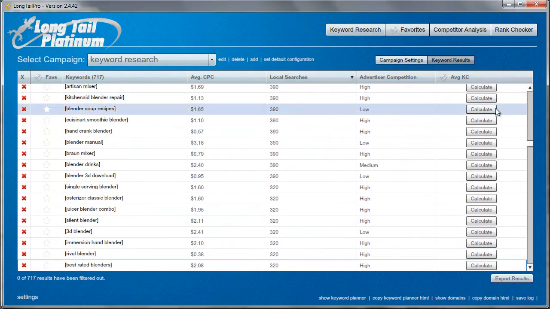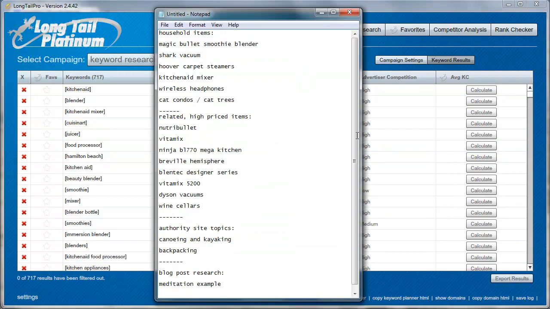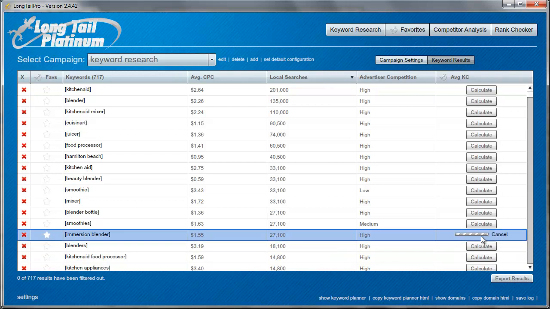So let's just sort these here, go back up to the top. So I typed in blenders, but not only did you get those ideas, you can see some other items on the list here. We have a KitchenAid mixer. So you could see KitchenAid came up here, KitchenAid mixer. That's something that I had around the house. So immersion blenders.